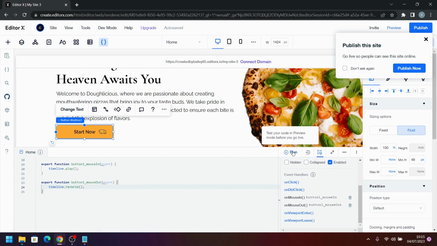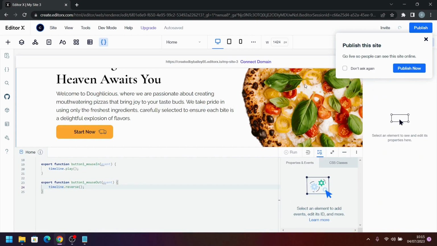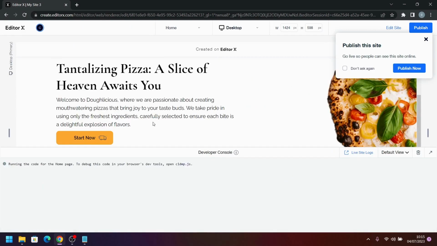Now if we click run, when we hover over this button, the animation should play, and then when we come back it reverses and the truck comes back into place.